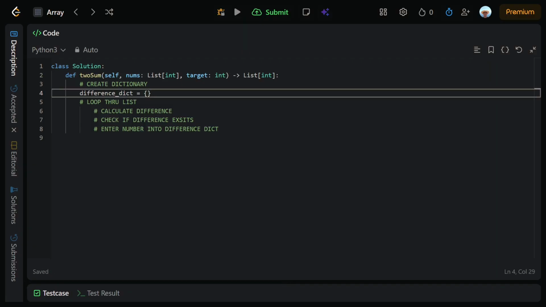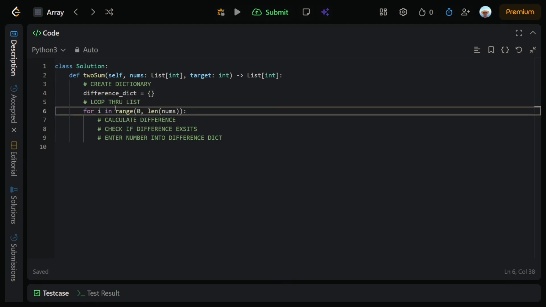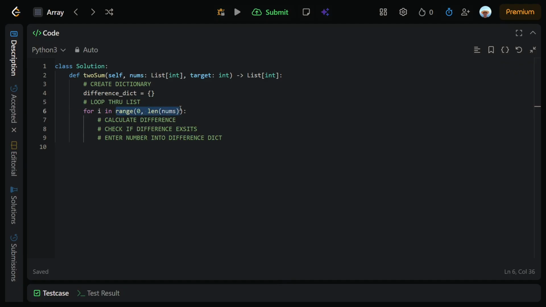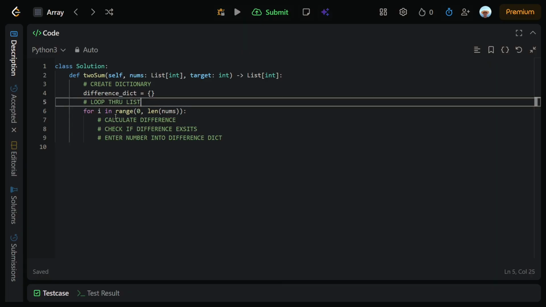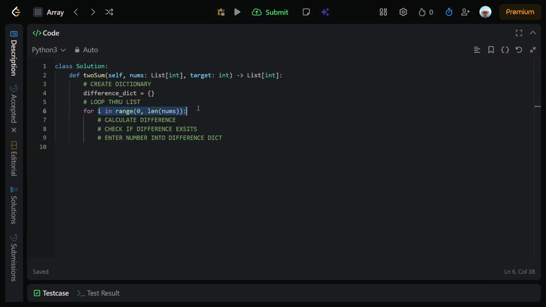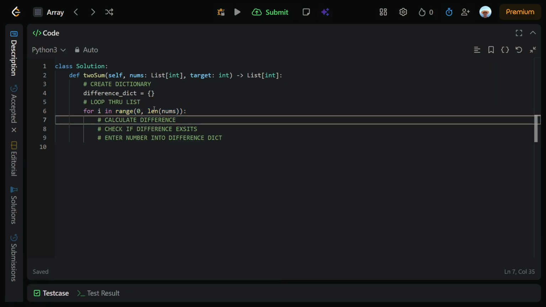Then I am going to be looping through the numbers within the list. Now, this is going to be an important factor because we want to iterate through the nums list, but I need to have access to the index numbers of the list. So I'm not going to be using the advanced for loop syntax here. I'm going to be just using the range function to iterate through the list so that I have access to the information of i. So as I'm iterating through the list, again, the whole point of this is to check to see, does the difference exist within the dictionary?